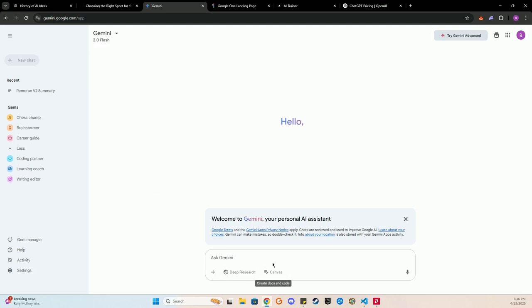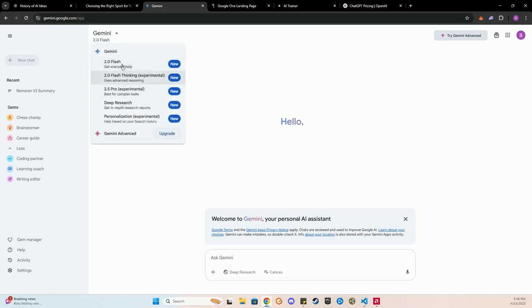And so you can see very similar things, has a deep research, has a canvas like ChatGPT, use a microphone to dictate. You can add files. Of course, it does have an advanced version as well. And it has different gems, which are kind of like the personas of Gemini. So you can have it be a chess champ or a career guide or a coding partner. And it also saves your chats, and it has new chats, and you can choose the different versions here as well as upgrade.